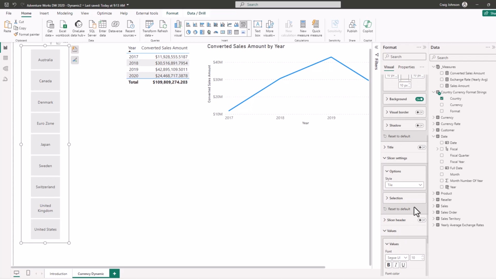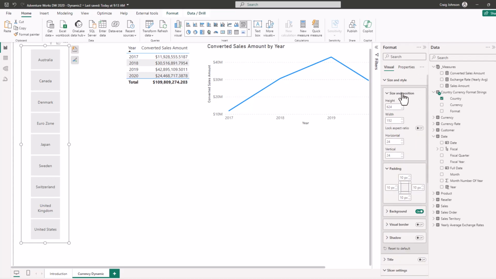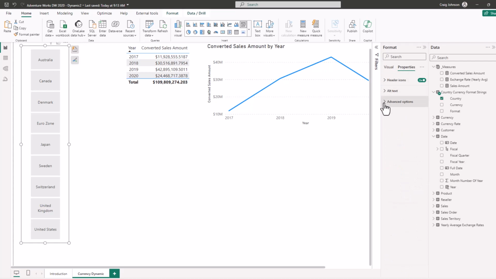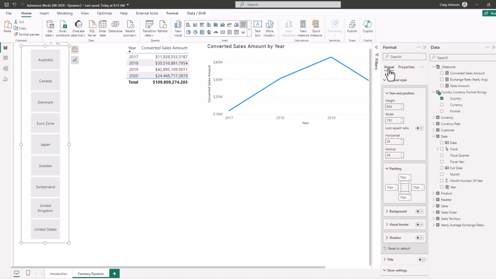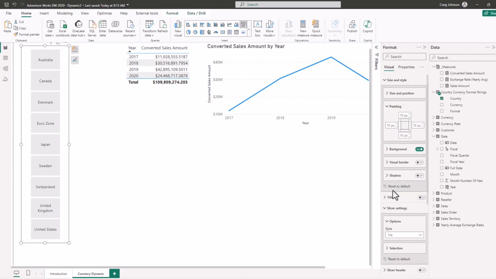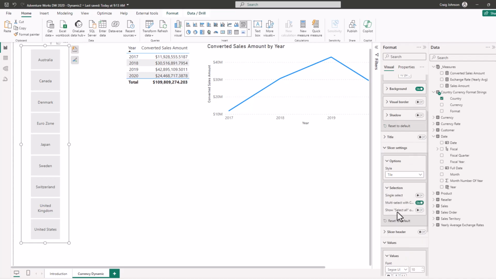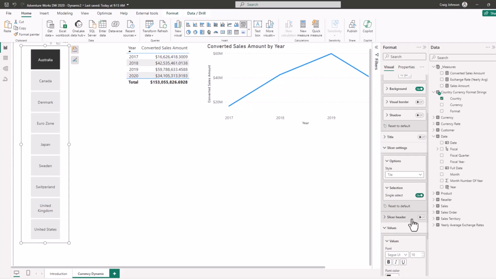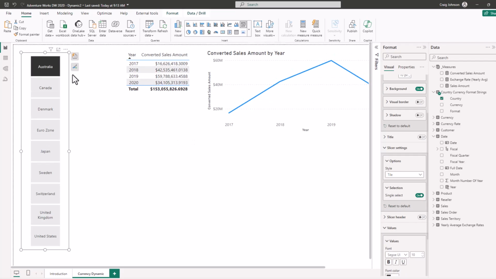And the only other thing we're going to do on the slicer settings is, under the properties, we've got our advanced options, and then under the visual, we can start to make this. We don't need a visual border, but for the selection, we want to make this a single select. So we want to turn this on. So Australia defaults to the top. And if you notice, we still have the dollars, and it's still dollars. But now we're going to show you how to connect this to the currency format.